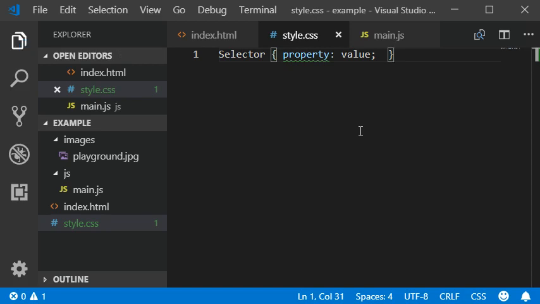Hope you guys are doing well, and today I'm going to start my new series with CSS syntax and how to code CSS.